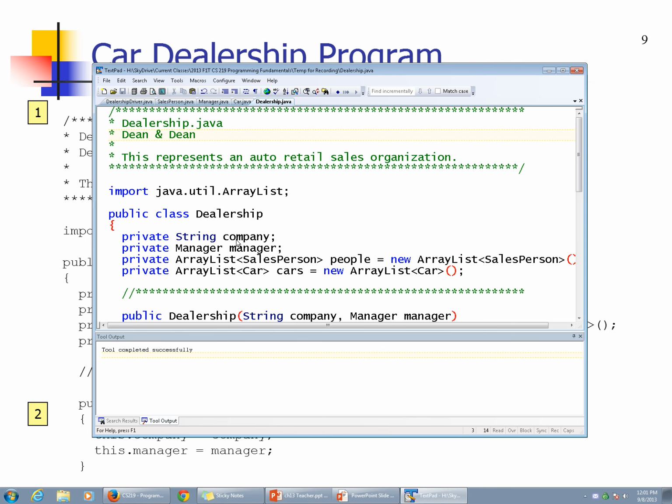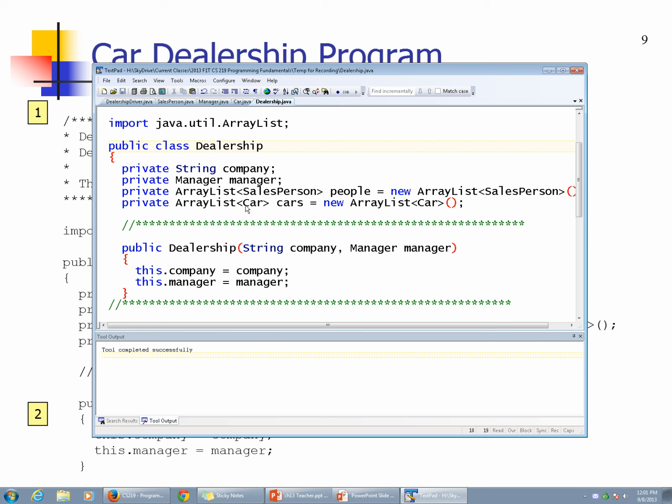So we have an array list. We have our class called dealership. You notice they match. Then we have the company name. It's a string. We have a manager name. Now, you'll notice company is of type string. Manager is of type manager. Now, if it was manager name, it could be string, but we want to have a separate object for manager, so a separate class. So manager is of type manager.